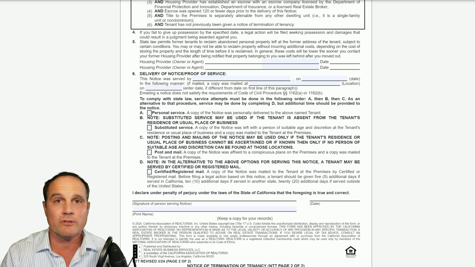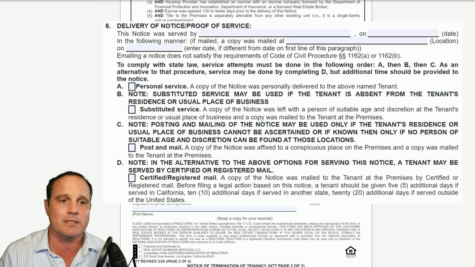Next important section, in order for a notice to be valid, it has to be properly delivered. You can't text it, you can't email it. You have to follow this system here, and you're going to use this as a receipt once you deliver the notice.